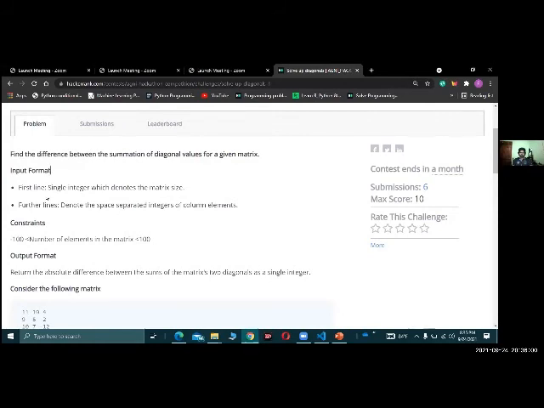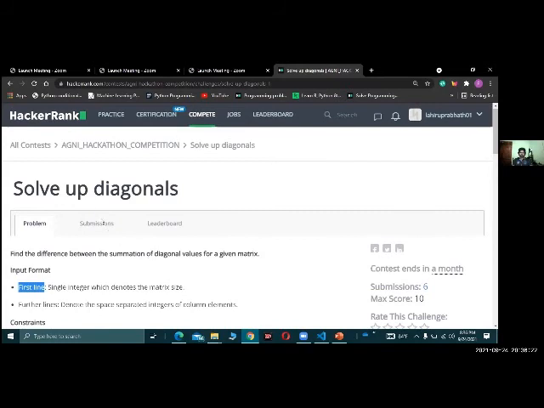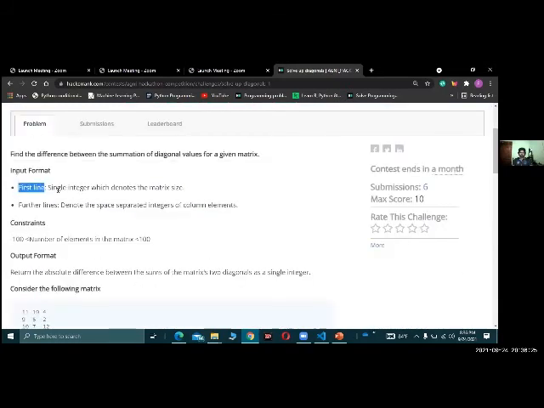The input format, as mostly explained, is a very good explanation given for the input format. So this is the input format for this particular question. First line, a single integer which denotes the matrix size. So our code should be able to ask the user to type the size. Further lines, which means there are more input lines, denote the space separated integers of column elements. I will explain with the provided input sample.